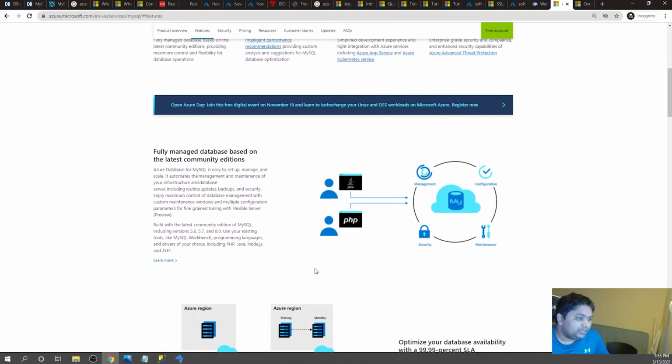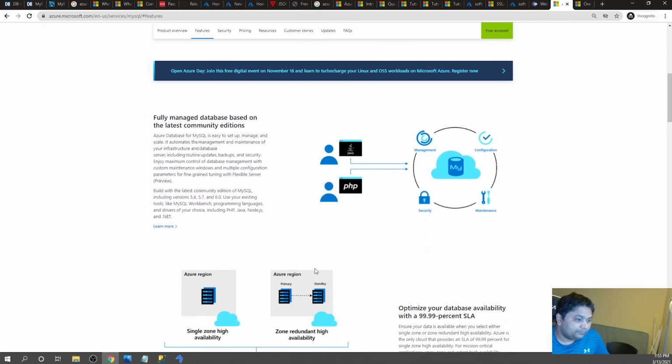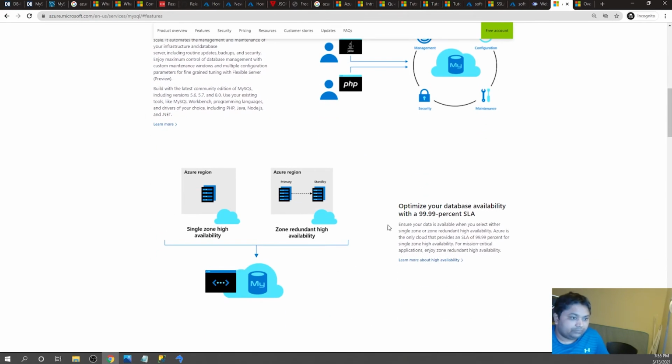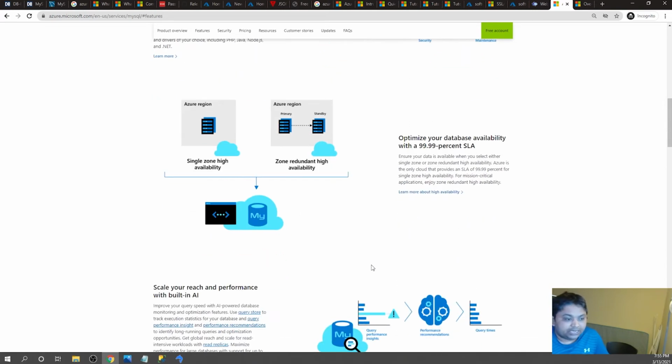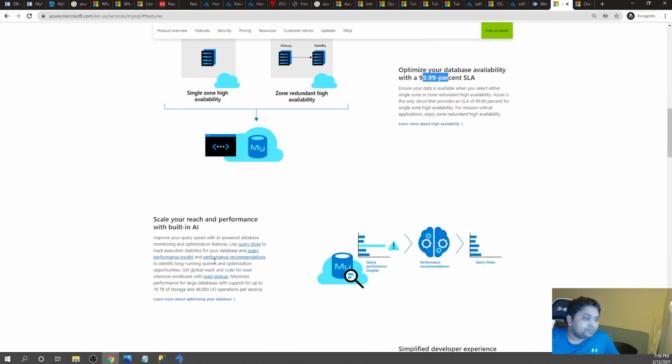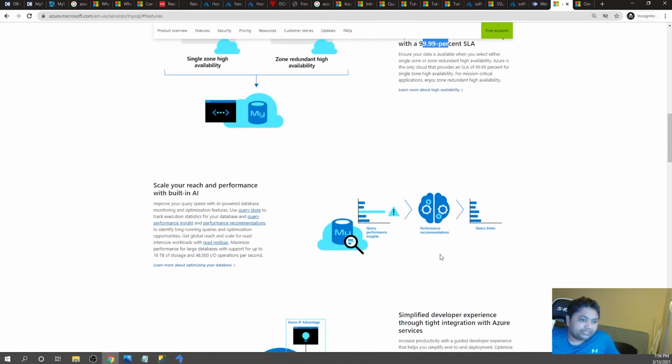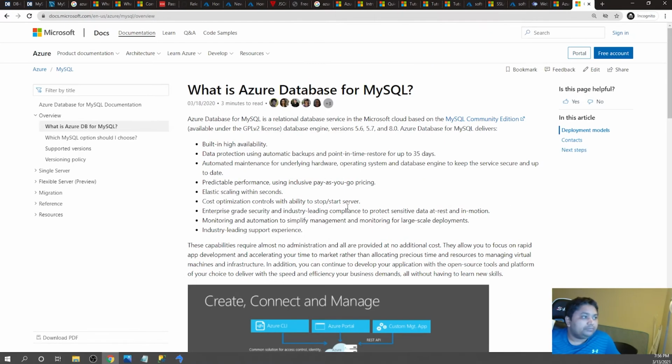And then we have a 99.9% SLA with all these things. That is a big benefit, because if you want to achieve this SLA, then you have to maintain a lot of infra and a lot of people to manage it. And then you can get performance and built-in AI. We can see how performance recommendations and other things work.